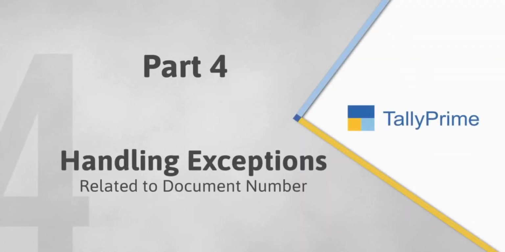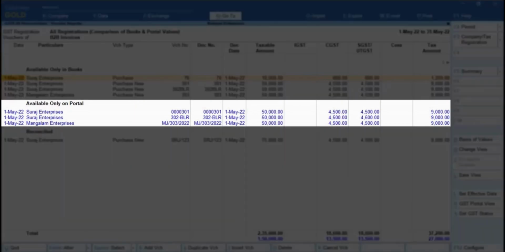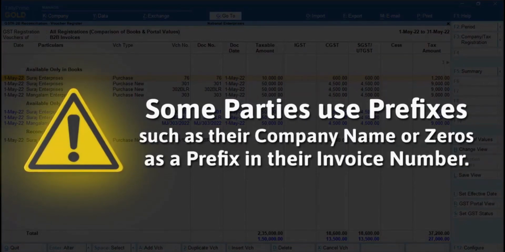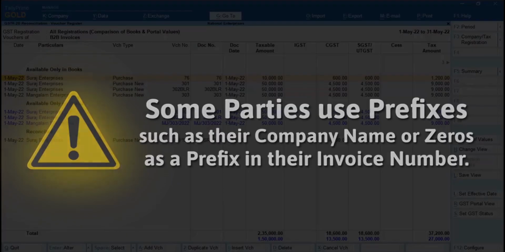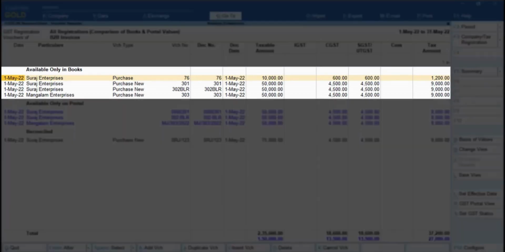Now that you know how to resolve transactions to reconcile, let's see how you can handle the exceptions related to document number. There are a few transactions that are only on the portal. This may be because the party uses prefix such as company name or zeros in their invoice number to maintain consistency. However, you do not follow the practice of entering the invoice number with prefix. Due to this mismatch in the supplier's invoice number in your voucher and their invoice, the transactions remain unreconciled.